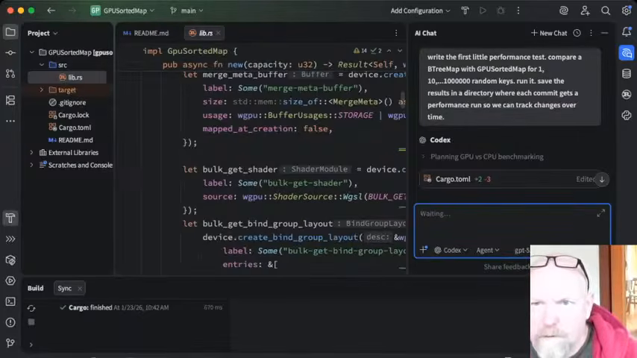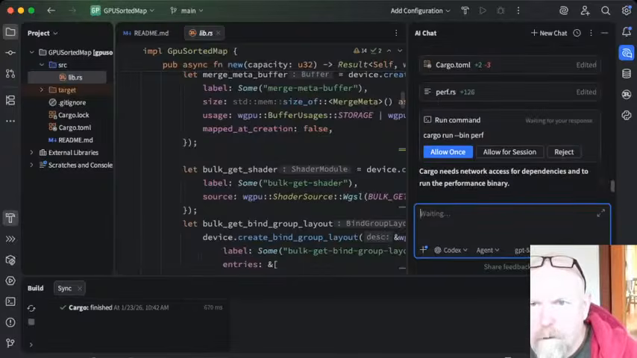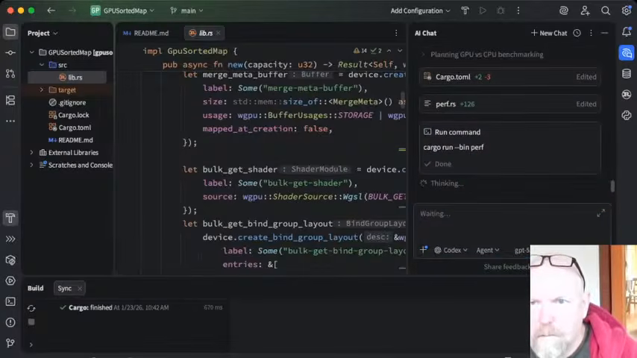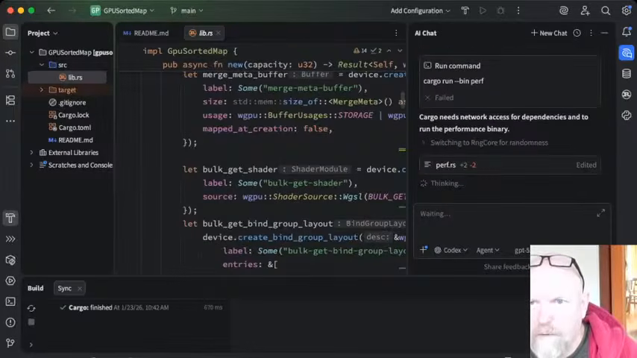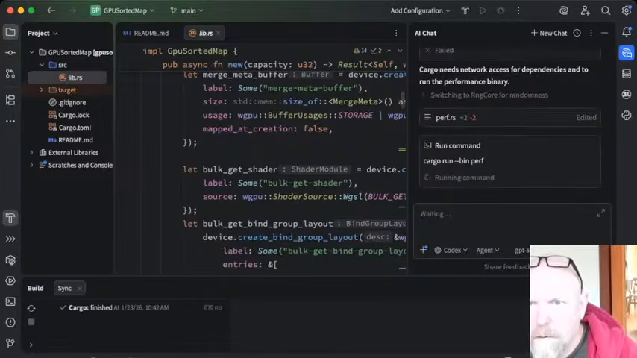Let's see what it says. Once again, I can't see that. Cargo needs network access, blah, blah, blah, for dependencies and to run the performance binary. Fine, please do that.